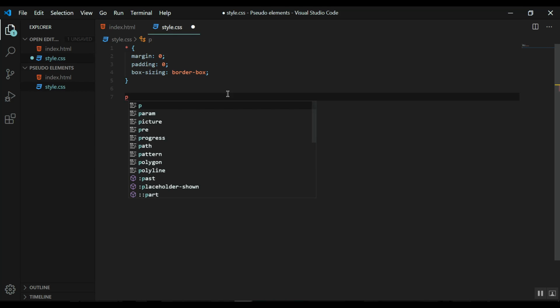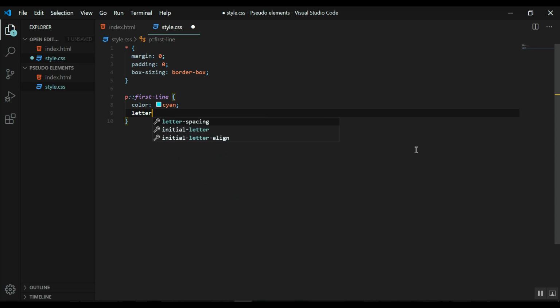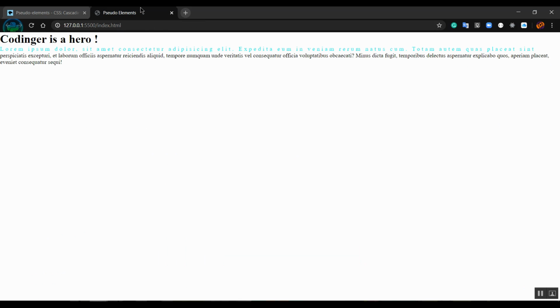In my style.css, go here, p, and then colons, first-line. So that's a pseudo element. A pseudo element always gets defined by two colons, the standard way of writing a pseudo element. And then I could put color cyan. And then letter-spacing, let's just say 5 pixels. It's going to put a lot of space in between them.